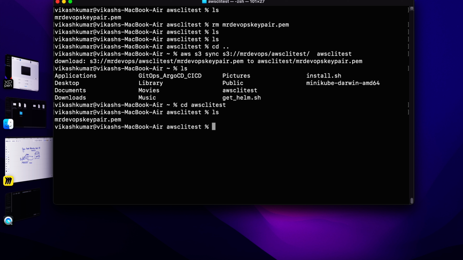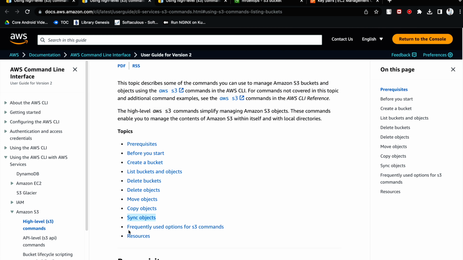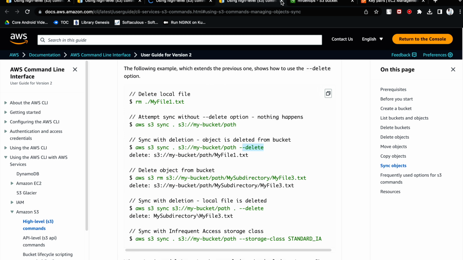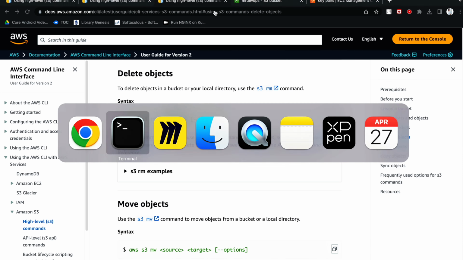How can we delete a file from S3? So let's get back to the document. Here you have something, delete object. Deleting bucket means you are deleting the complete S3 bucket. So using this command you can delete. Okay, you have to provide the target. What is the file you want to delete? So let's test it out.